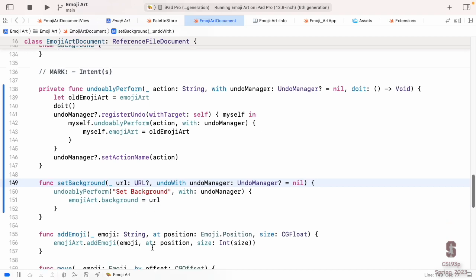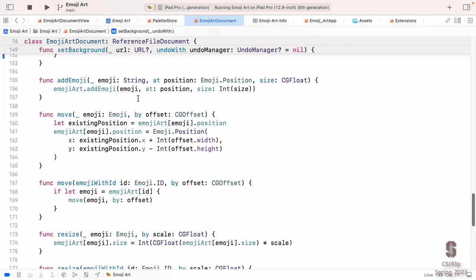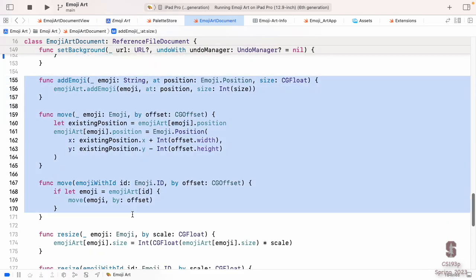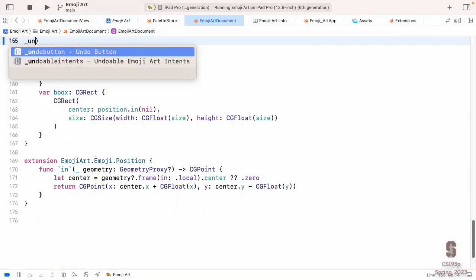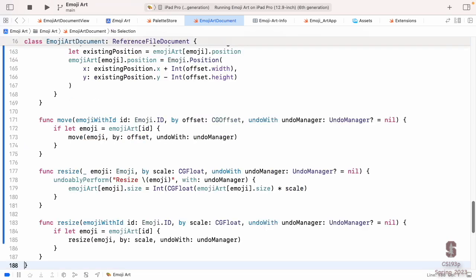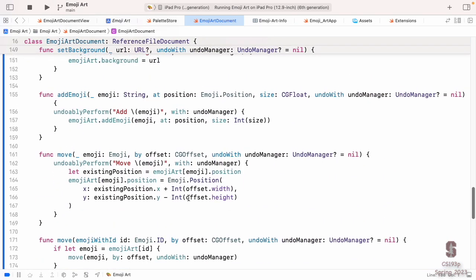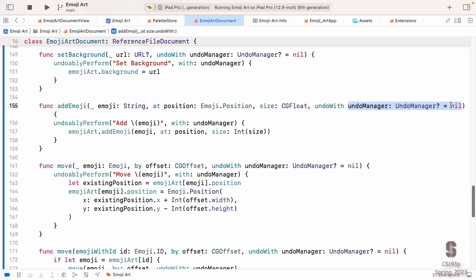And in fact, I did that for all of these other ones just to speed things up. All these other intent functions, you see all these? I have a little underbar undoable intents that are the exact same thing. I haven't changed anything except I put an undo manager argument and I do undoably perform around each of them. And I even put nice names on them, like when you add an emoji, if you say add a helicopter, it'll have add helicopter. So when you say undo, it's going to say undo add helicopter, which is kind of cool.